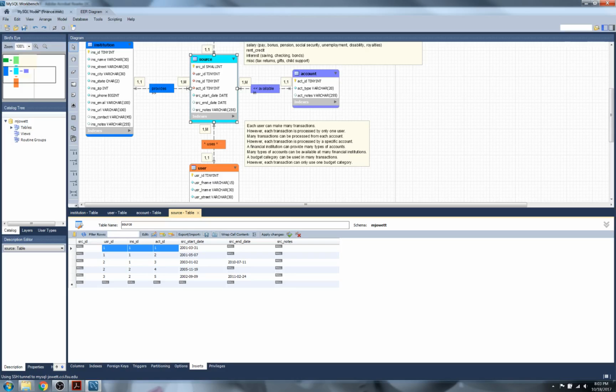Because logically, you wouldn't want a source to be the same user with the same institution and the same account more than one time, right? And when we say account ID, really what we mean is the actual account number. Here we're making it simple because we're making an auto increment. How do we enforce that? Let's go through the data first, and I'll show you how we enforce that. We talked about it before. We create a unique index.